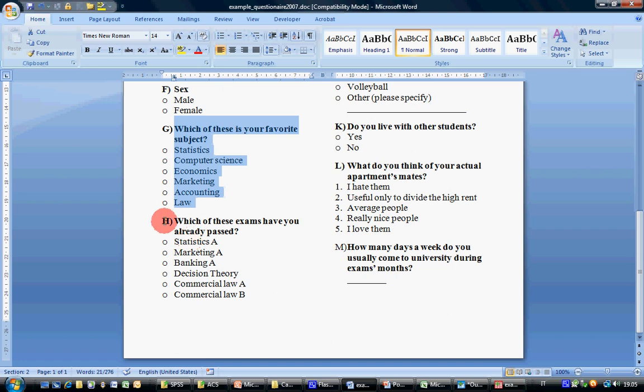Question H. While question H looks perfectly like question G, it's completely different, because question G is a single answer. Question H is a multiple answer. So for question H, the user may answer several things. For SPSS and for coding this question in general, it makes a huge difference. It's one of the most frequent errors in the exam, so pay attention. Question G and question H have two completely different ways of being coded.